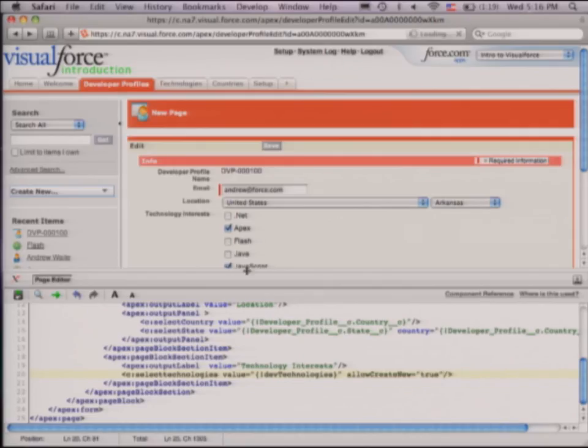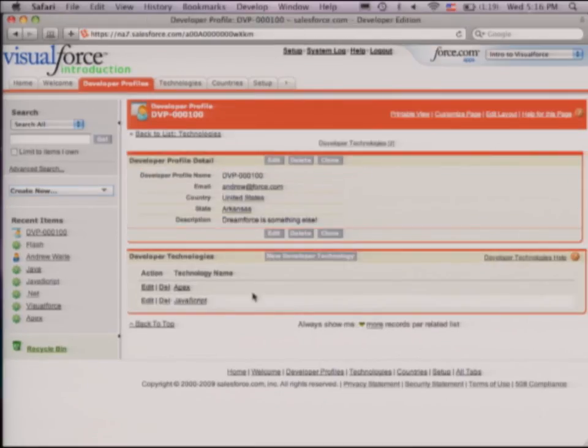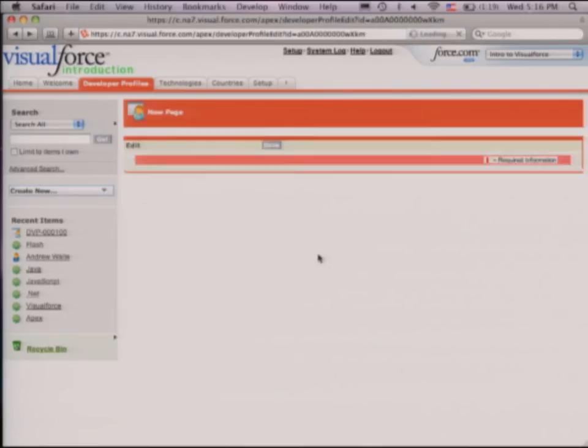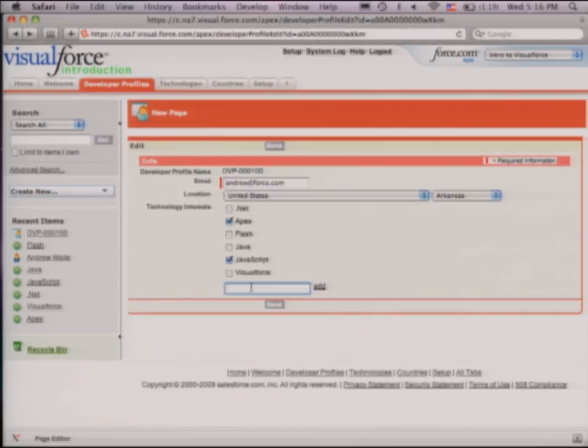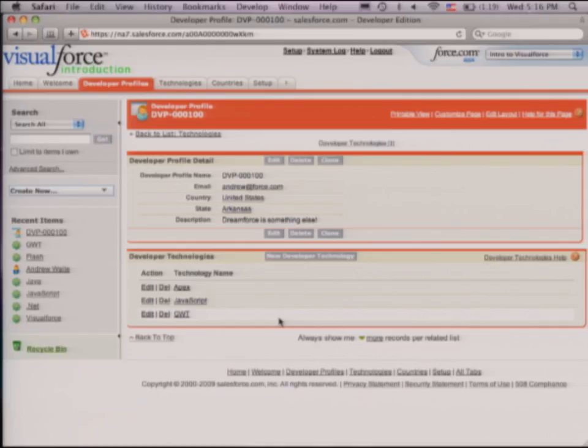So the one I want is not there. How could I forget GWT? Oh, no. Foiled. It's going so well. Try one more time. Try GWT. There we go. Glitch in the system. So now there we go. It's selected, and off they run.